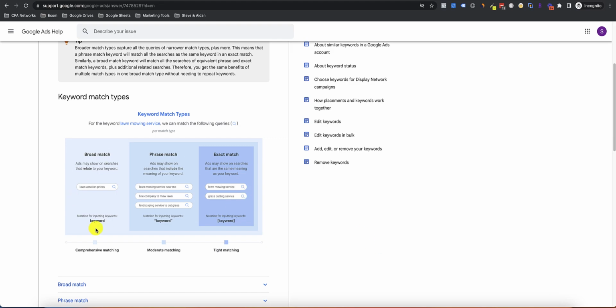I think Google's diagram is a little bit better than Microsoft. I think Google just does everything better than Microsoft.